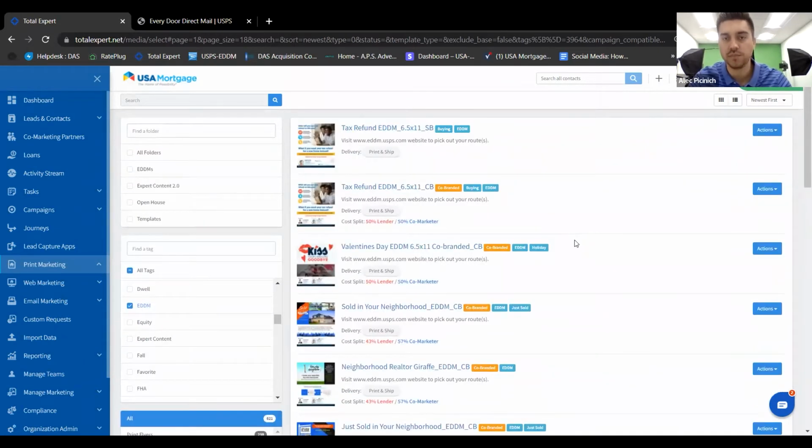What's also pretty cool is each piece is displayed with a split within Total Expert, so you're going to have an idea of what portion of the cost you're going to be on the hook for. To give you an idea on pricing, EDDM cost is around 38 cents per. If you're splitting that cost 50-50 with your loan officer, you're looking at around 19 cents per. To put that in perspective, EDDM postage alone is around 19 cents per. You're looking at a substantial price break on that front.